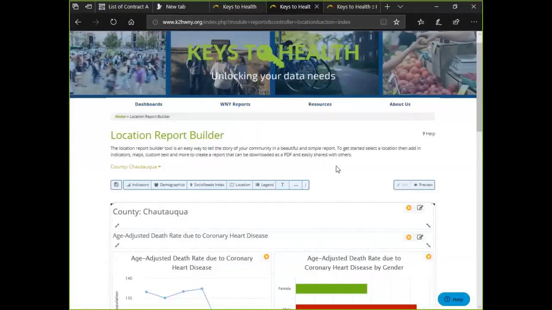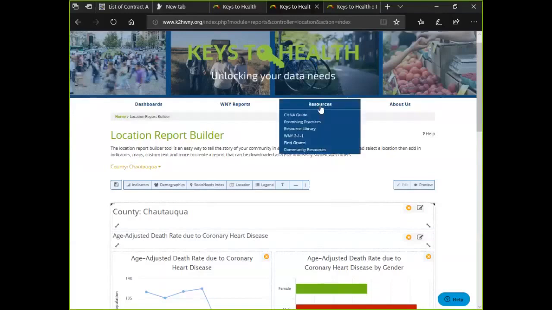So those are the basics in terms of getting data and how you can grab that data into your report, and you can get the demographic information as well. So we have about 10 minutes left, and I'll use about a minute of that time to briefly touch on the child guide. So if you go into our resource tab over here, there's a community health needs assessment guide.